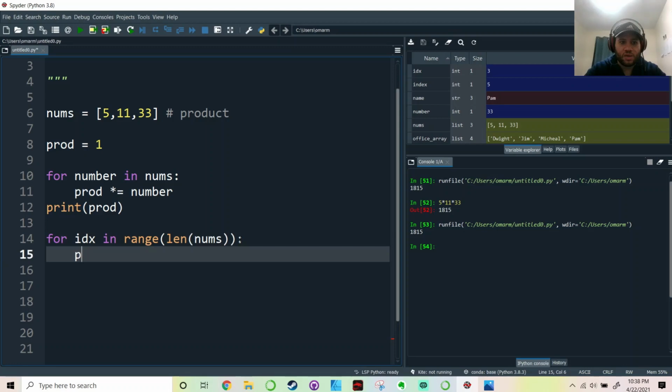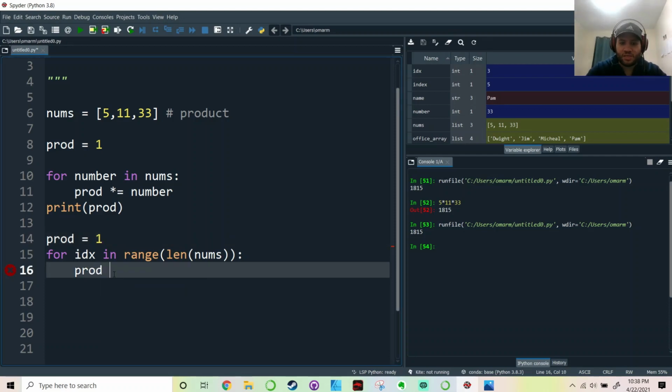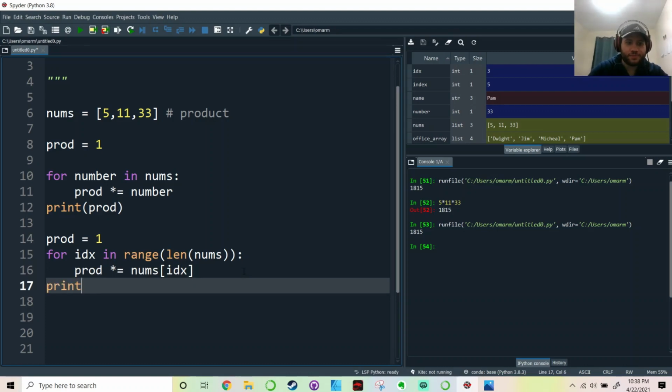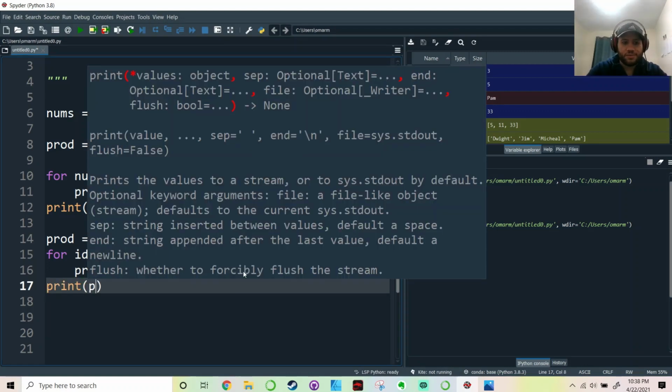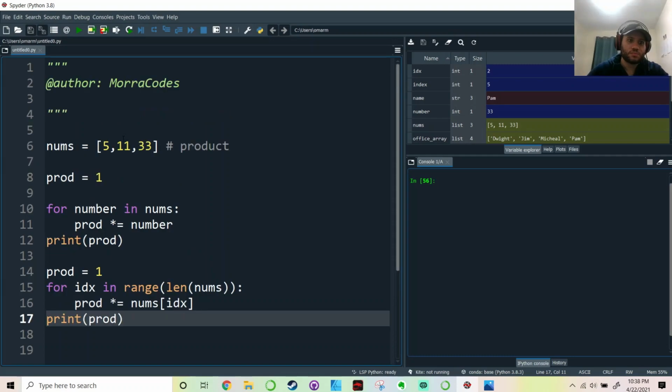So, and the product, let's just reinitialize everything here again. Product is equal to 1. So prod is equal to multiplication equal, and nums at the current index. Once that is done, you print out prod. Okay. As you can see, it is the same value. Let's clear the screen, CLS. And that should be all good.